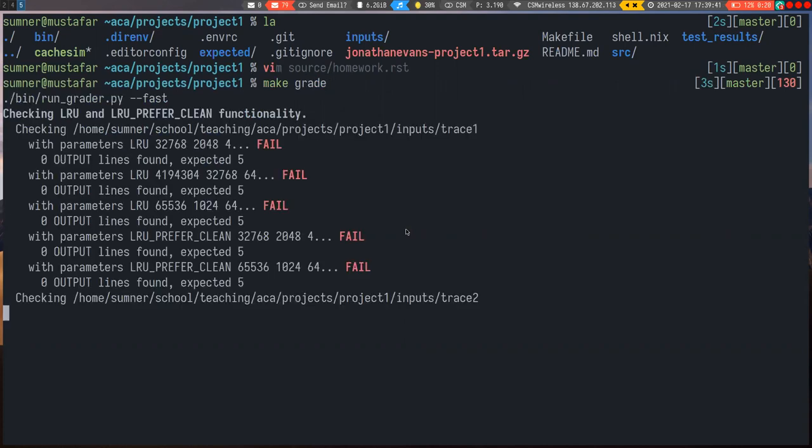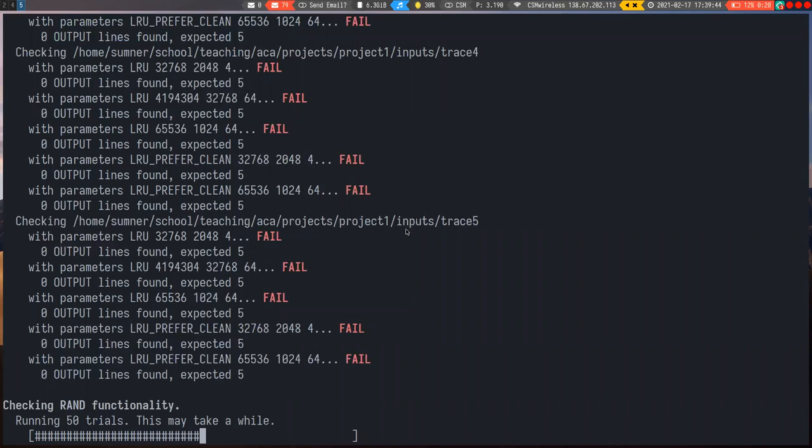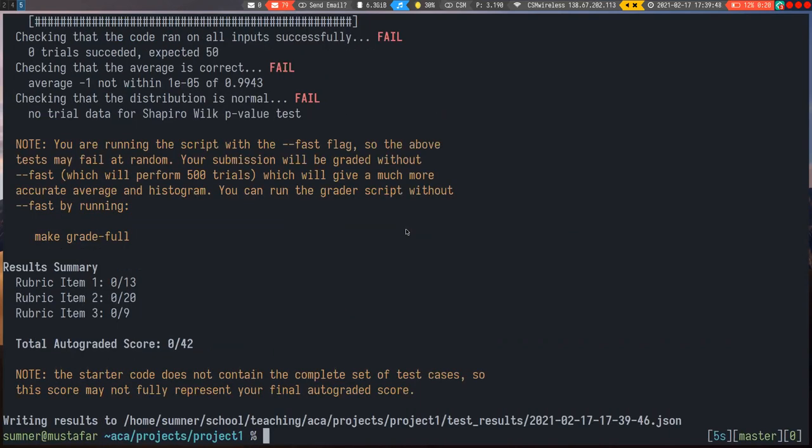Please use the grader script. I spent way too much time on this. So please use it and run it early and often, because it'll make you feel good about yourself, because you'll go from having 0 points to 20 points by writing 6 lines of code or so, if you start with RAND.